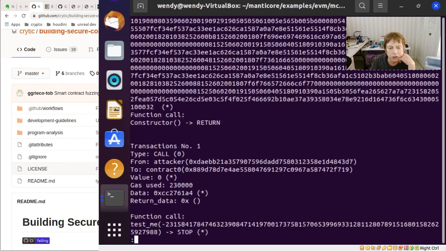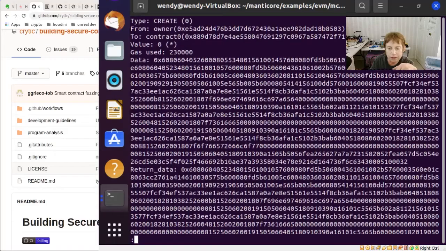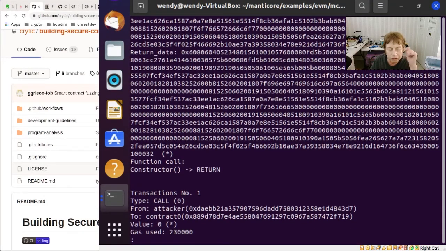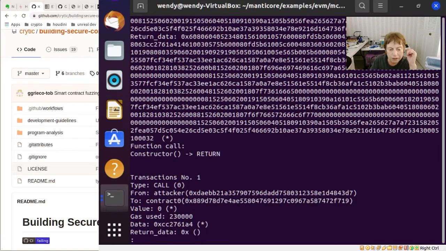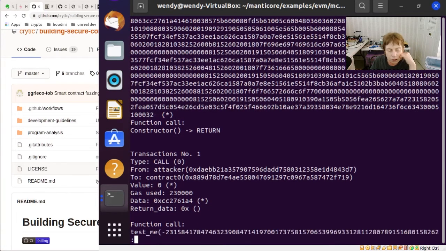Remember, each call is a transaction. So this is actually creating the contract, and you see the data. That's the binary version of the contract. And calling the constructor, making the different function call. So this is pretty clear.